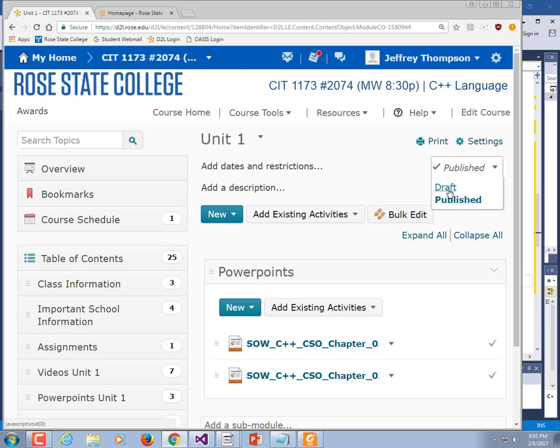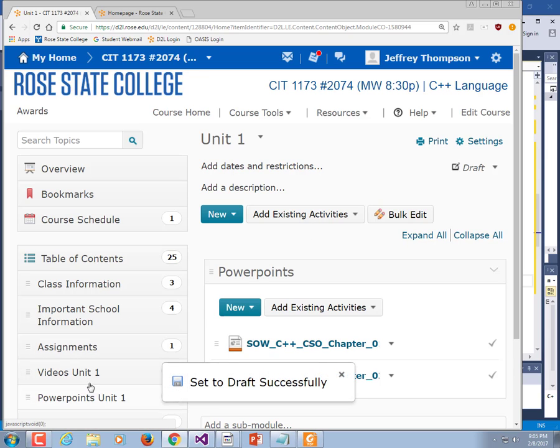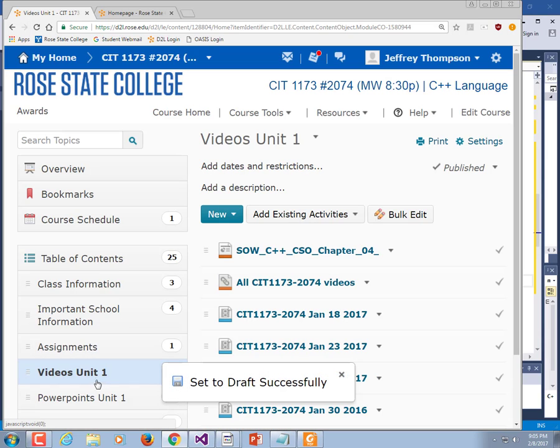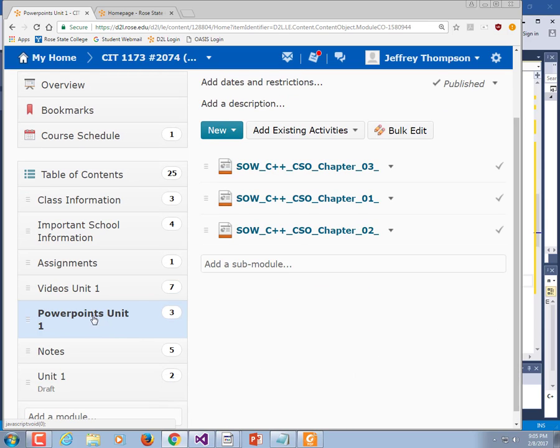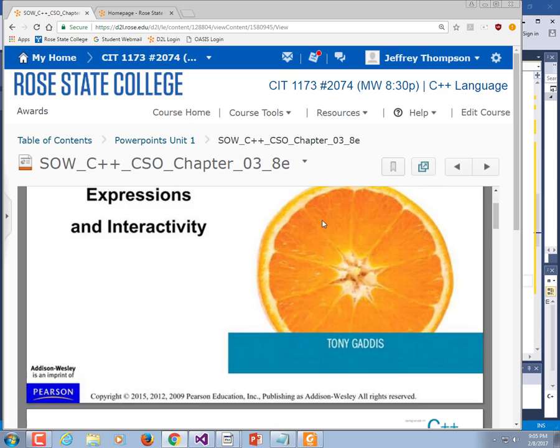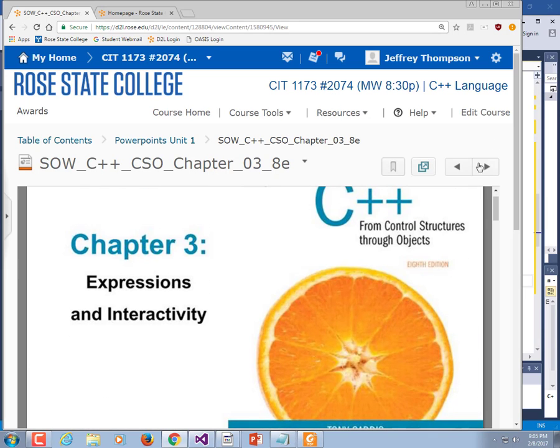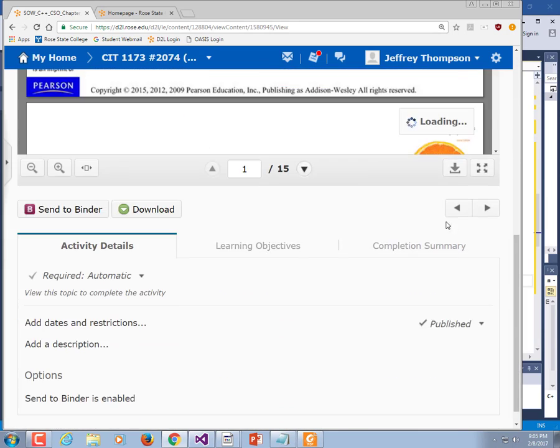Now we do have chapters 3 and 4. Or at least 3. Where'd 4 go? Oh well, good enough. Expressions and interactivity. We have already been using expressions. Expressions are things like height times weight times whatever.